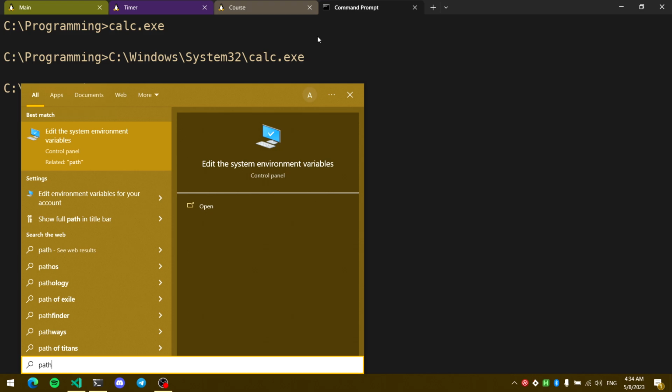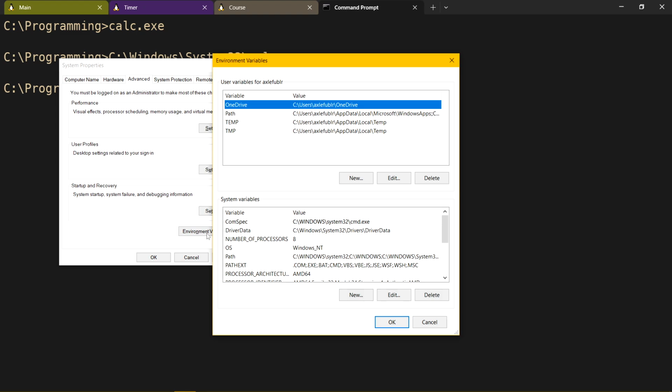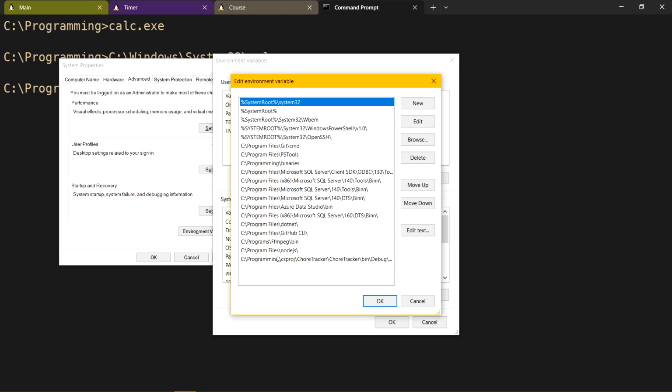You type in path or edit the system environment variables. Then environment variables, double click on this, and here you have all the directories that are in your PATH. And if you look at this, yes indeed, System32 and other stuff relating to that are in your PATH, which is why you can call calc.exe or cmd.exe, for example, notepad.exe, and so on, without actually specifying the full path.